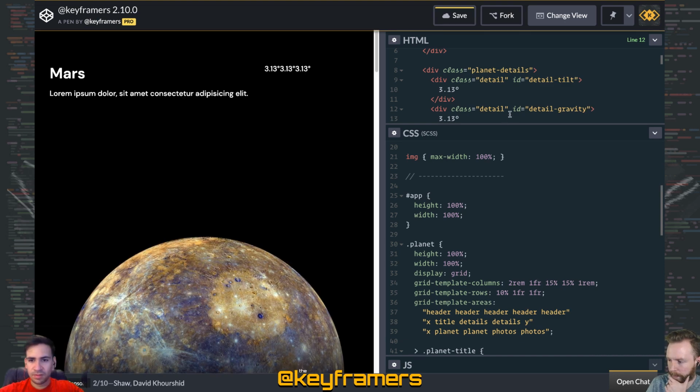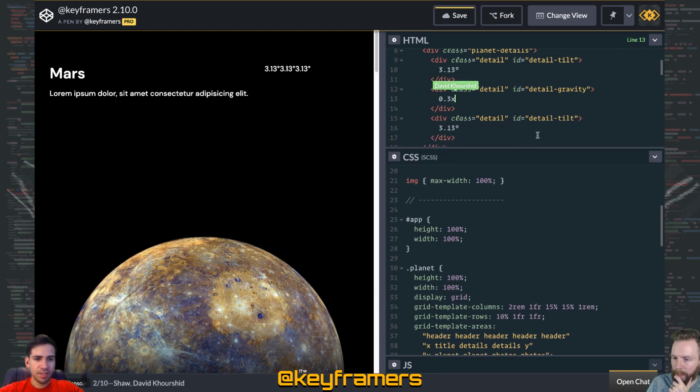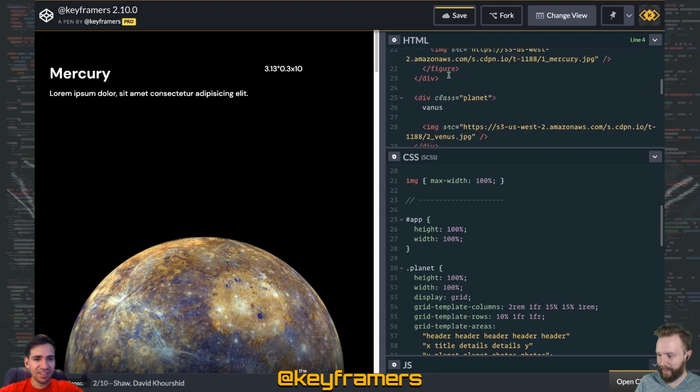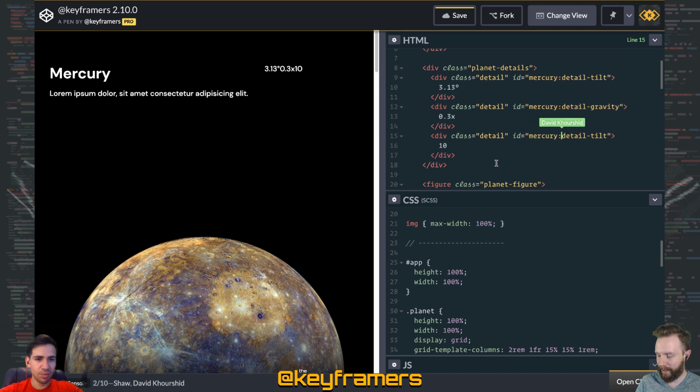IDs are easiest for that. I know a lot of people say avoid IDs, but since we're going to have multiple planets, our ID is going to work. Hold on. Oh wait, the first planet isn't Mars, is it? It's Mercury. Yeah. I knew that. I totally knew that. So I'm going to prefix the ID with the planet. So I'm going to call this Mercury detail, whatever. Yeah, that'll be fine.